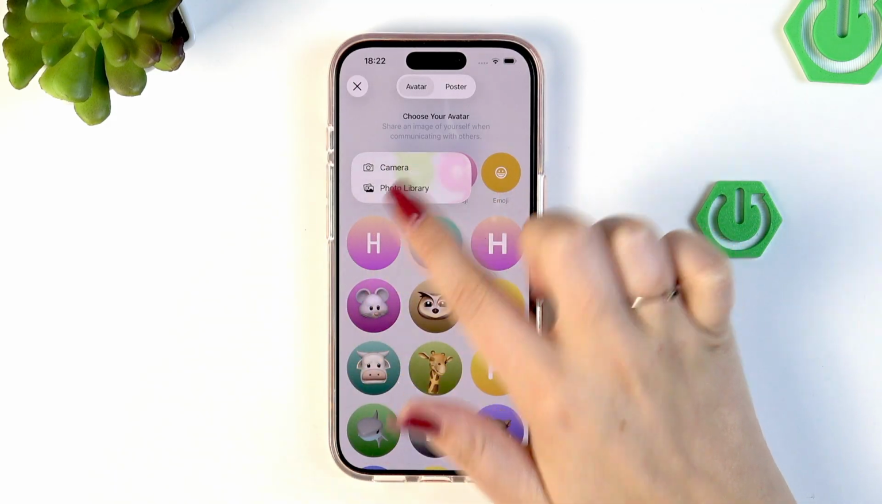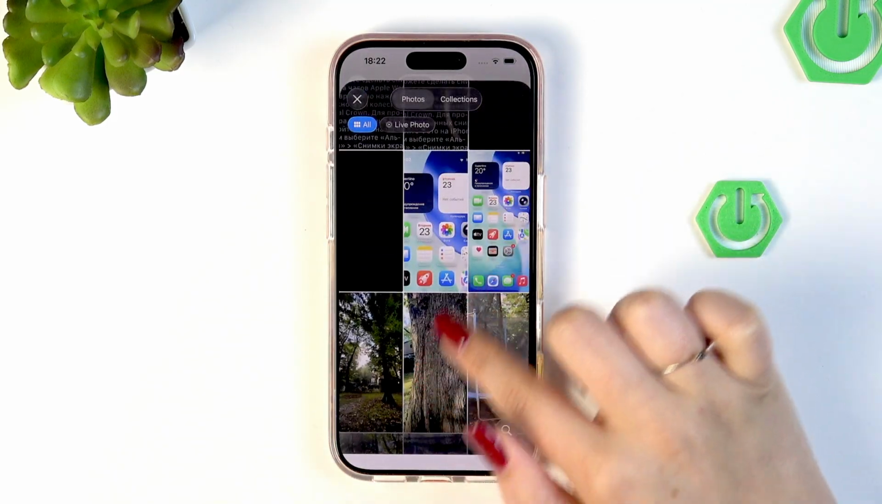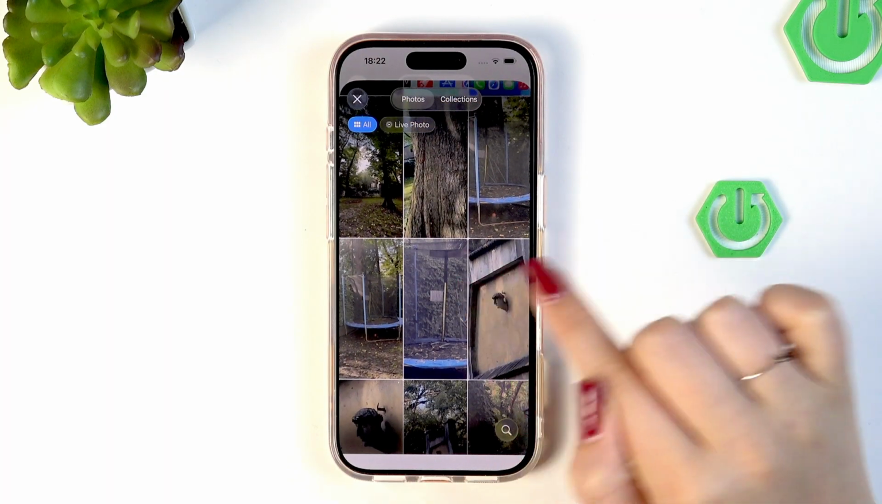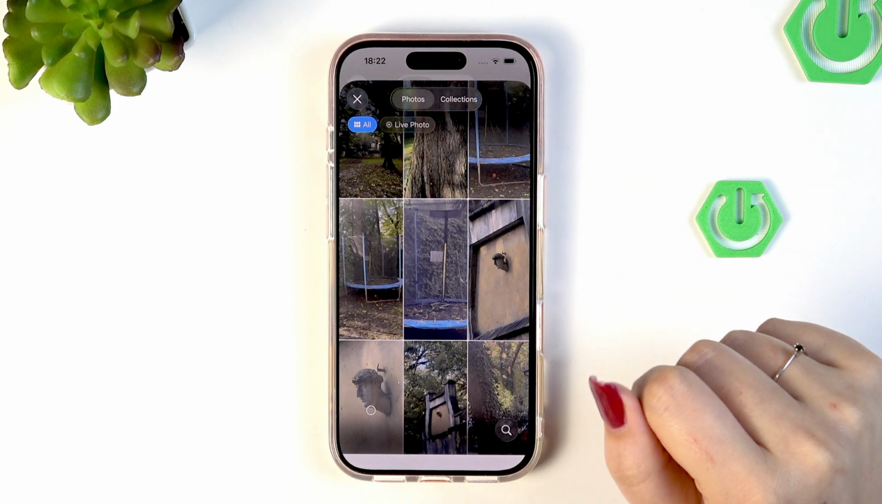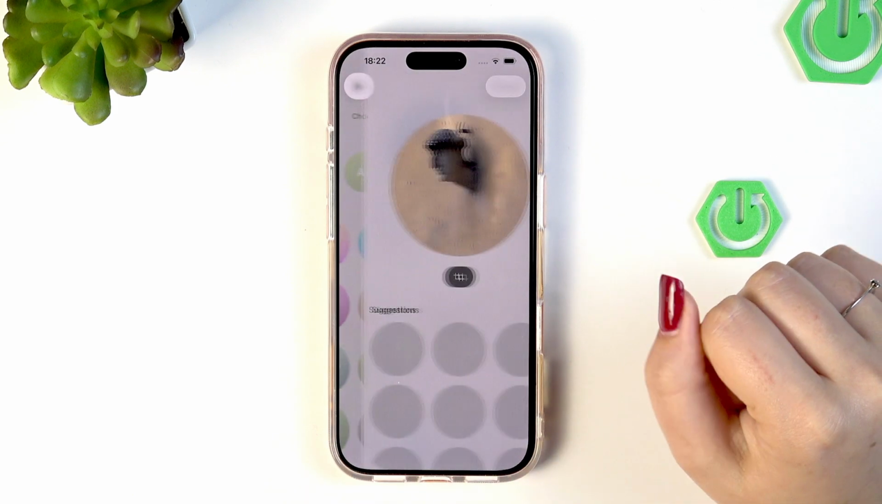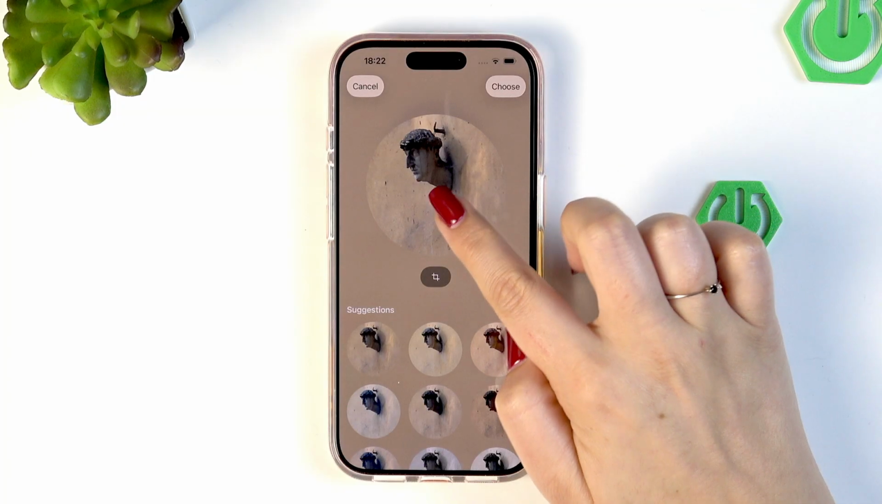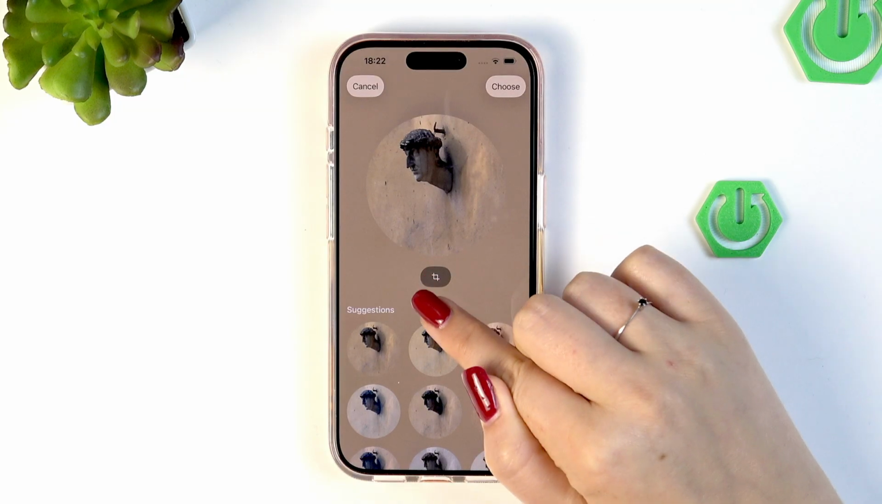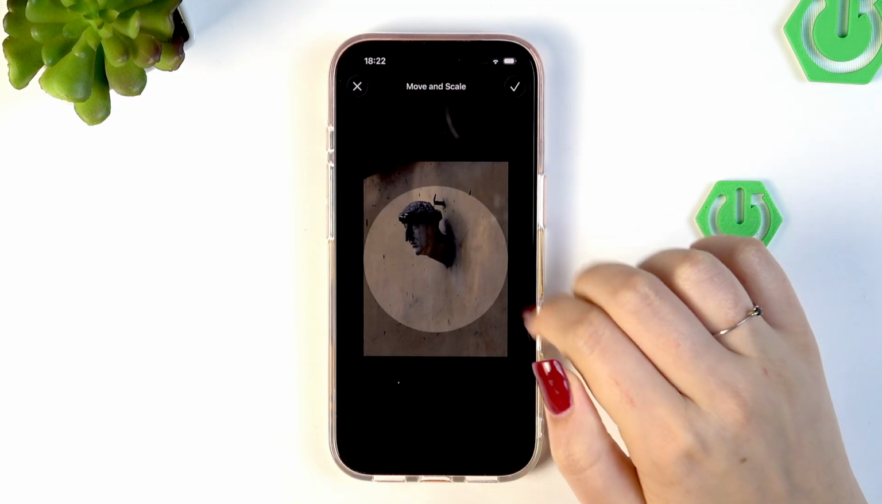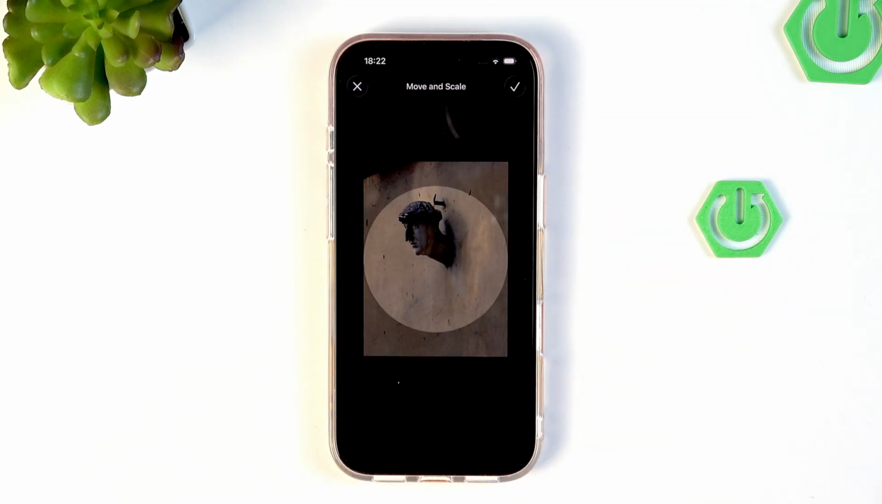So let me go to the photo library and let's find the photo which will be suitable. So maybe this one. Just tap on the photo which you would like to use. Wait a second. All right, so here we've got the photo applied. What we can do is to tap on this icon, and now we can move the photo and scale it.